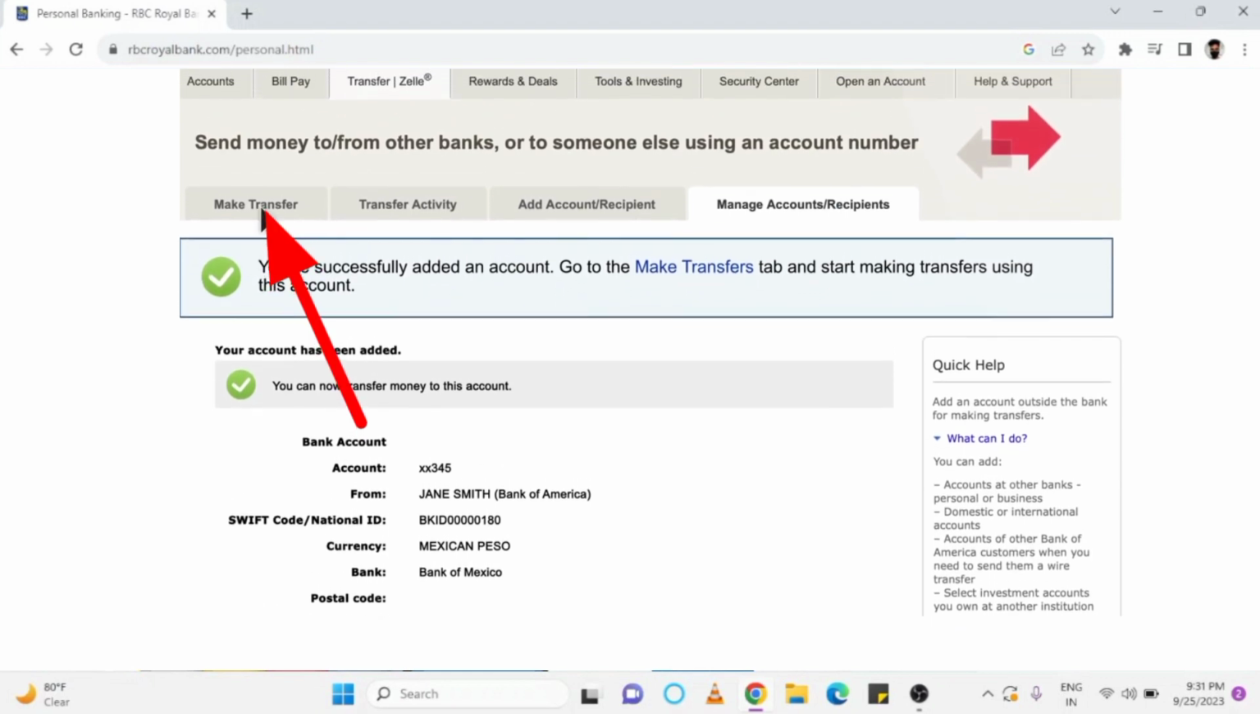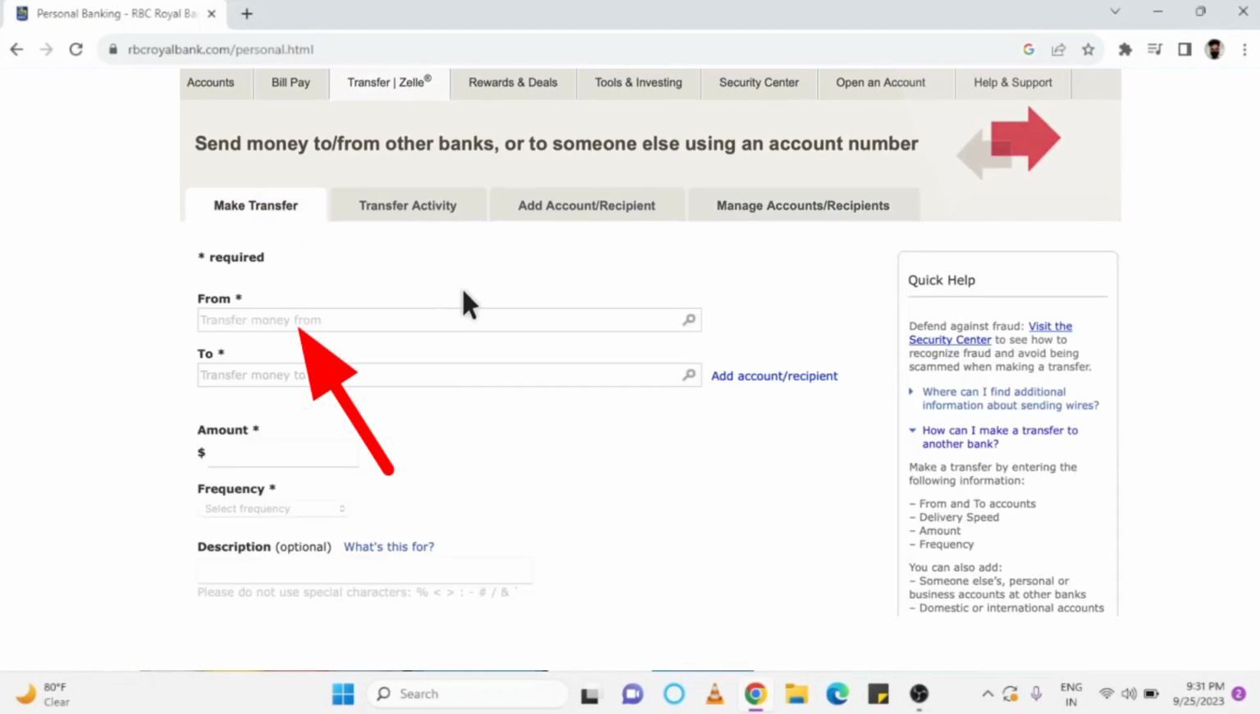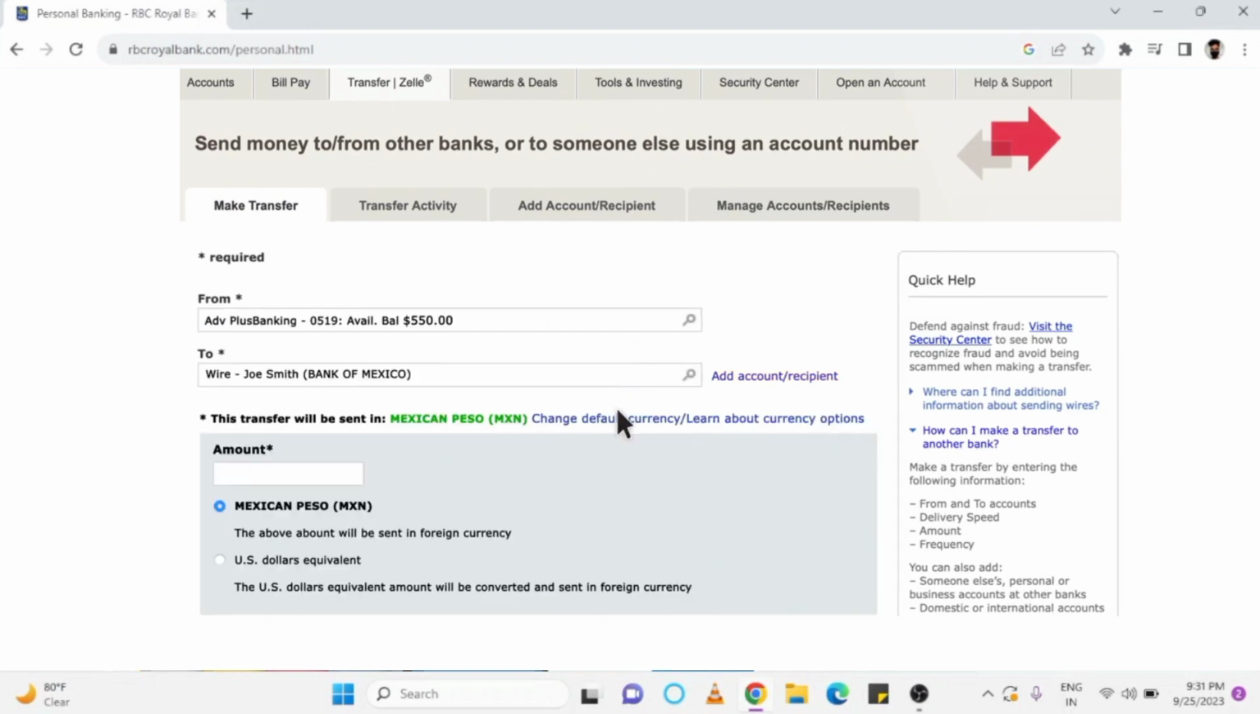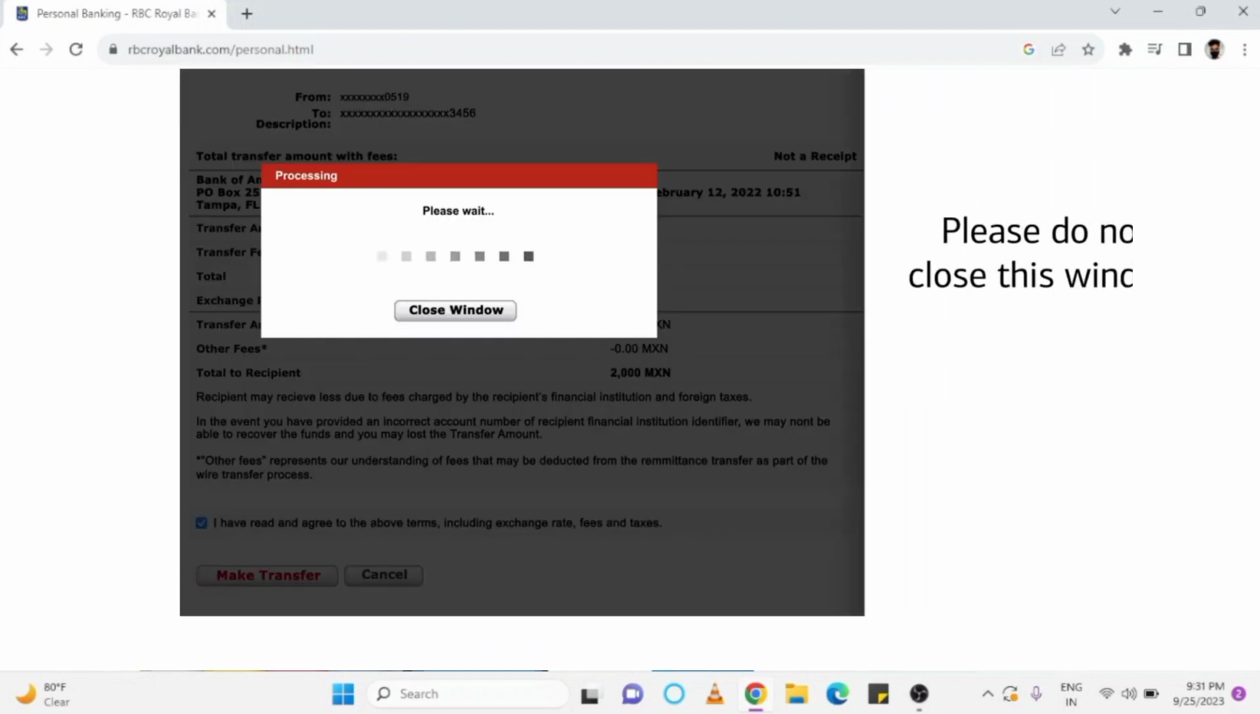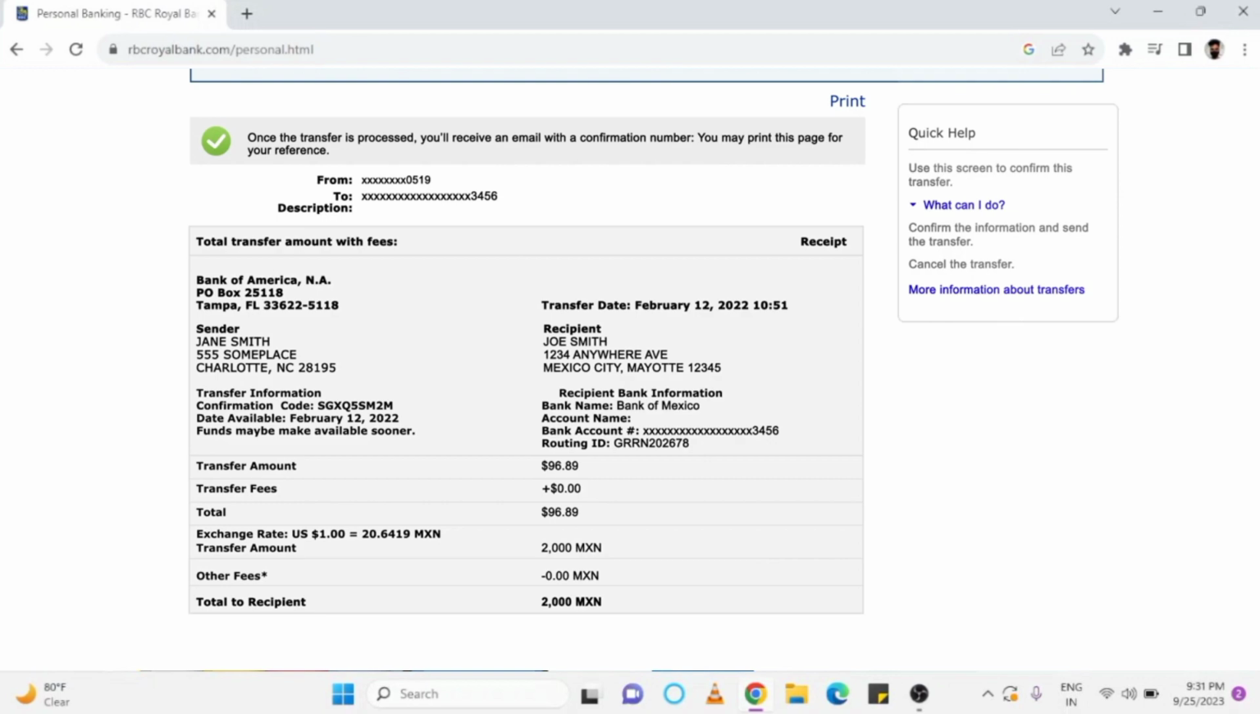This time choose to make transfer. Select the account from which you want to pay. In the section, select the recently added recipient. Enter the amount. Agree. Tap Make Transfer, and it will be transferred successfully.